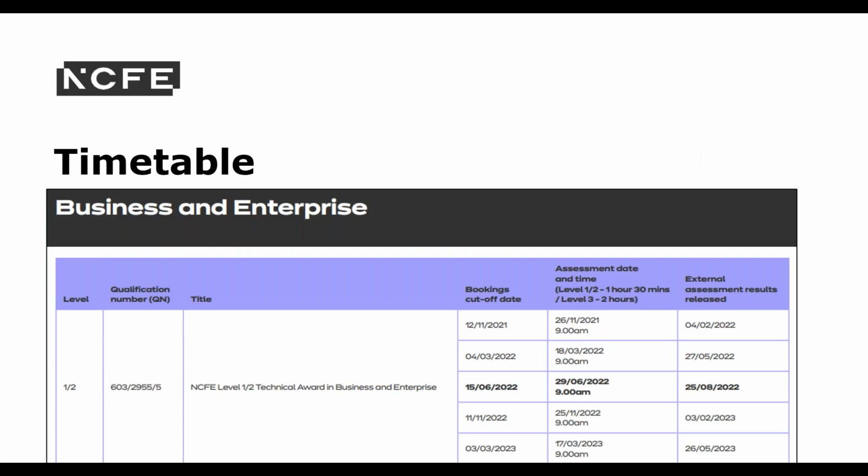You need to have your learners registered before you can book them onto the external assessment. Firstly, if we look at the external assessment timetable for 21-23, you will see the cut-off date for booking your learners onto the external assessment. Like I've said before, if you book your learners after this date, then late fees will be incurred. Then there is an assessment date and time, and as I mentioned, you can change the start time by 30 minutes, so please do check the regulations.